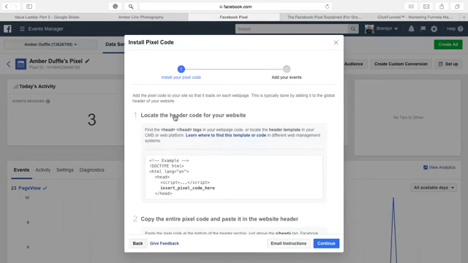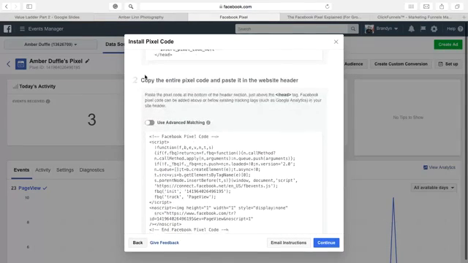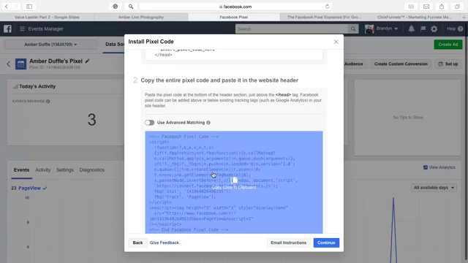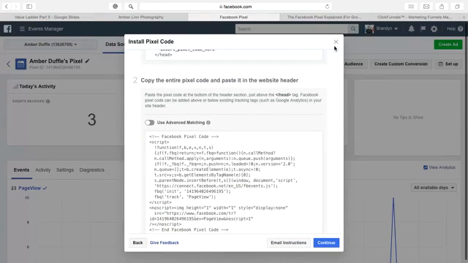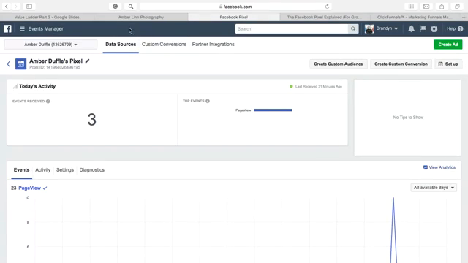It's going to come up here. So this is option 1. We're going to scroll down to option 2, right here where it says copy the entire pixel code and paste it into the website header, right? So then I just scroll over it, click it, and it automatically copies. Then all I have to do is X out of here, and I'm basically done on this backside of Facebook.